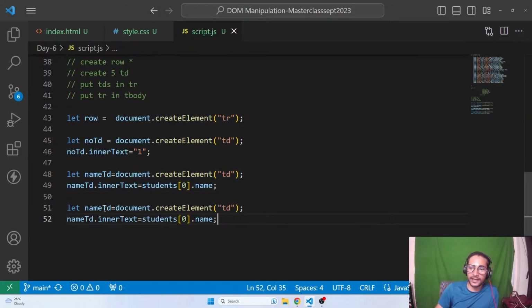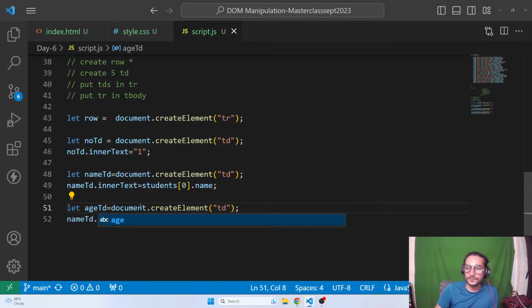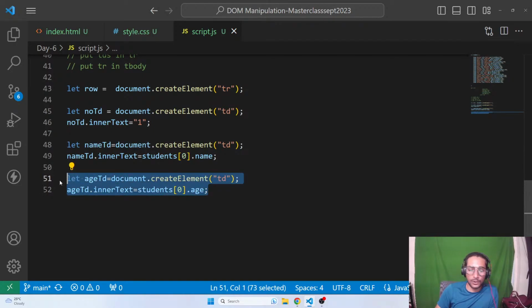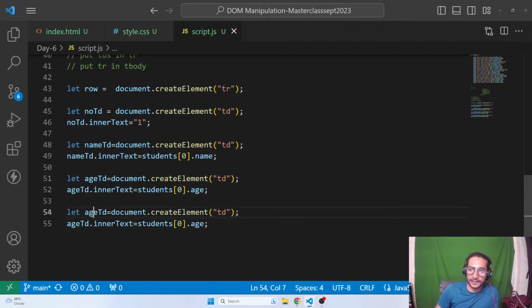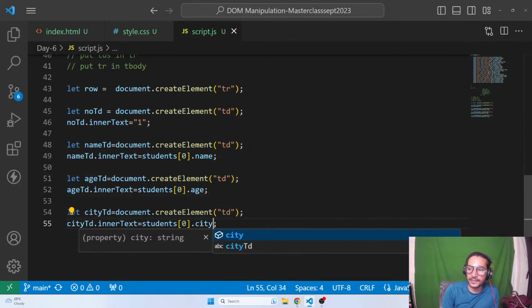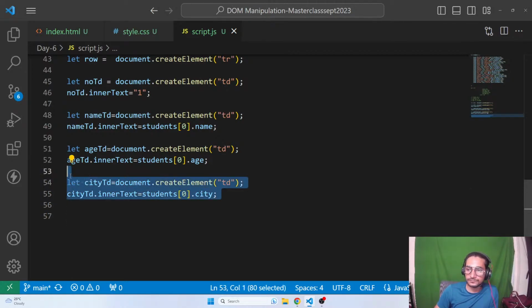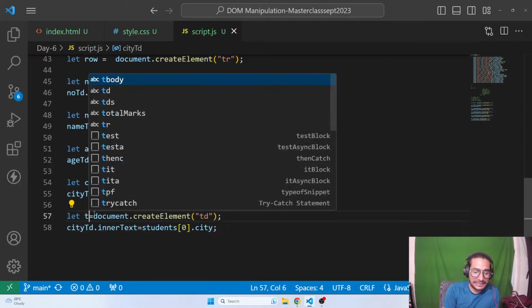The next TD, I'm going to call it age TD. Inside that, I want to store the student's age according to this setup. Nice. Then what is next, guys? It's the city. Same logic, but for city. So city TD, and there I want to put the first user's city. And then finally total marks. So let's have TMTD, which is total marks TD.